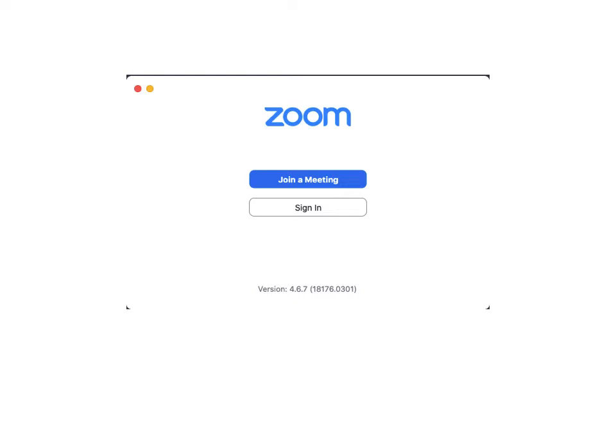It would be preferable if you downloaded and installed the Zoom app on your computer or your iPad or your phone, and that would be for the best experience. If you do have the Zoom app installed, then you can join the meeting using the app. You do not need to create an account to use Zoom as a participant.